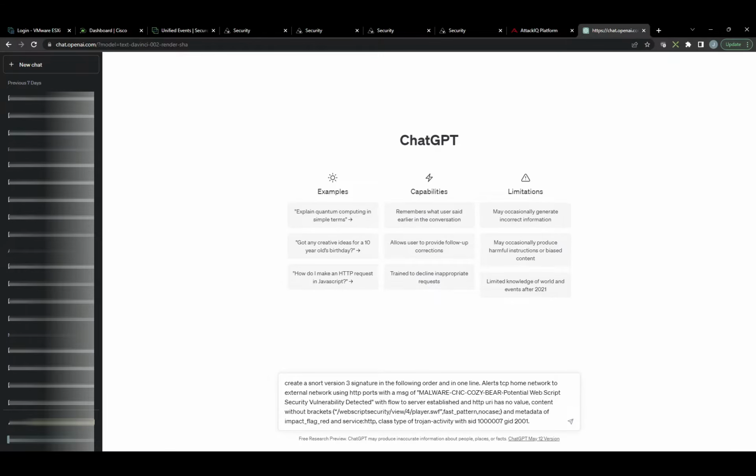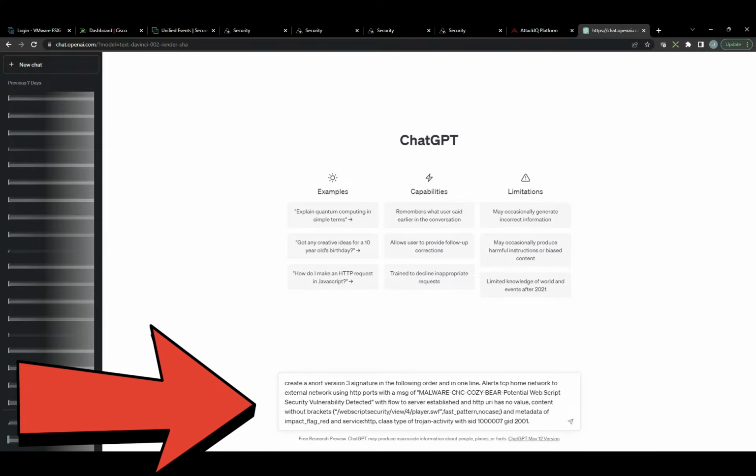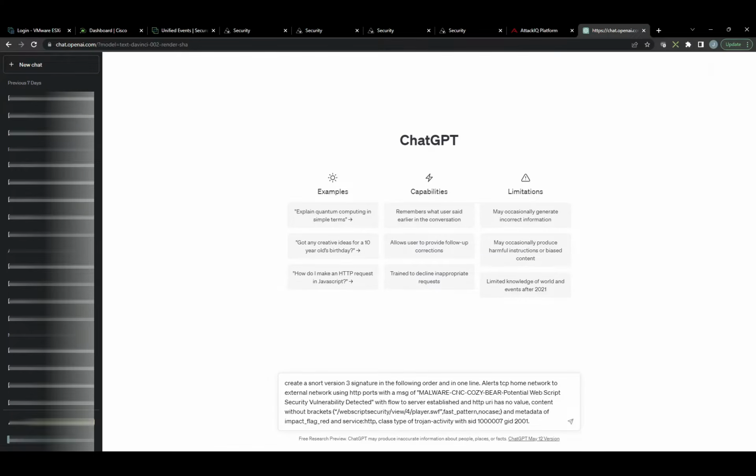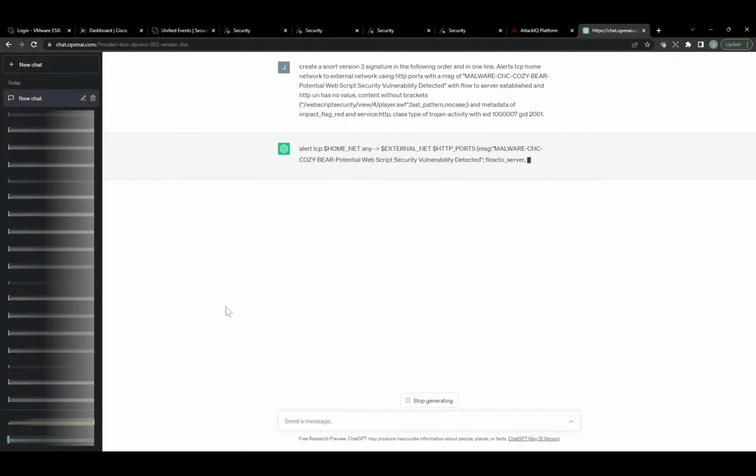I say, create a Snort version 3 signature in the following order and in one line. Alert TCP home network to external network using HTTP ports. Use a message of malware CNC Cozy Bear. Potential web script security vulnerability detected. And then flow to server, HTTP URI has no value, content without brackets, the web security /view/for/player.swf. And that's the thing we're going to detect using Snort. So I gave it a little bit of instruction, and then I go ahead and ask it to develop the signature. And it does a pretty good job.